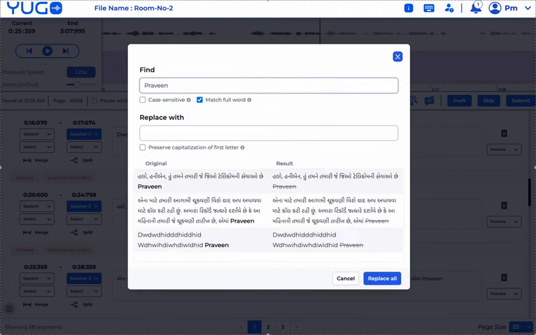So in case you want to change a full word, then please mark this particular button and then move forward. Okay, in case we have to replace an uppercase word with an uppercase word, or a lowercase word with lowercase exactly, then we will enable this. Okay, and in case we want to make sure that the first letter should always be capital, then we will click here, preserve capitalization of first letter. So whatever we replace, it will always preserve the first letter as a capital.